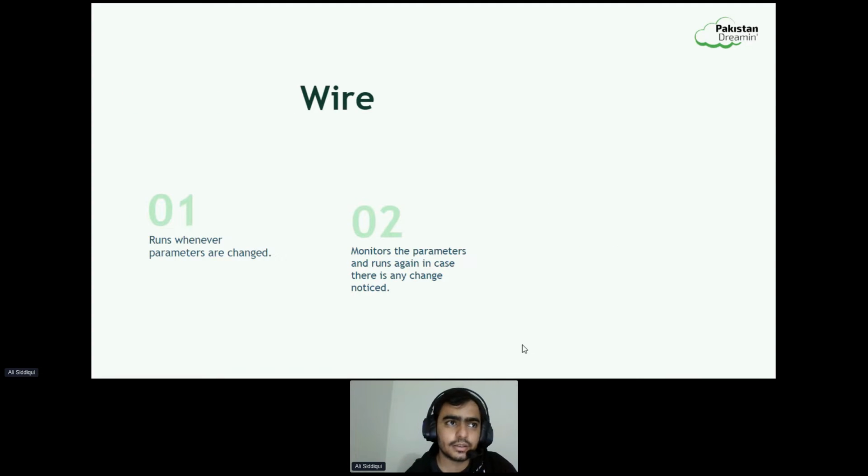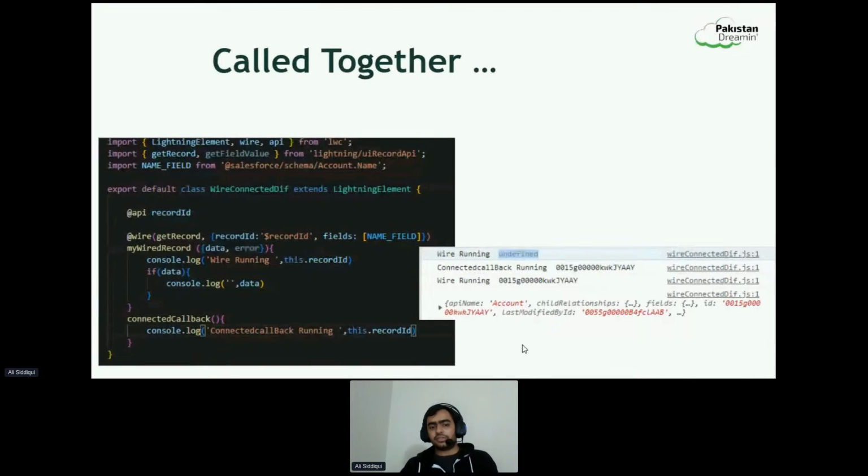Wire is somewhat similar. However, the difference is wire does not only run once. It monitors its parameters, and whenever the parameters change, the wire is called again. So I'd say the major difference between a connected callback and a wire is that wire keeps on calling itself. I have a piece of code here. Basically, I wanted to show you the comparison between the two.